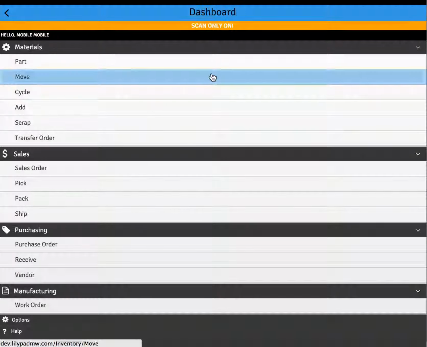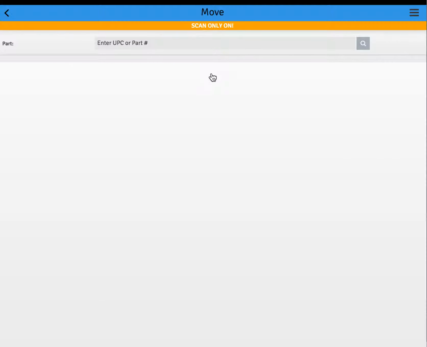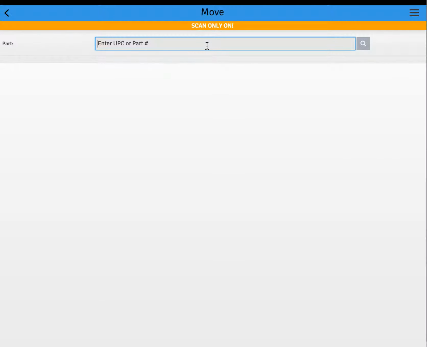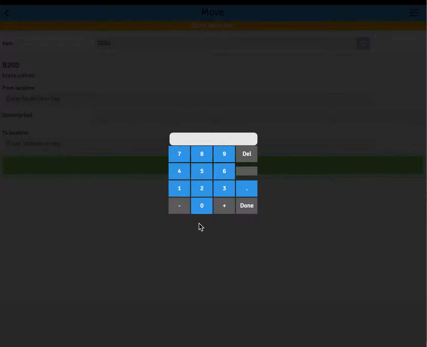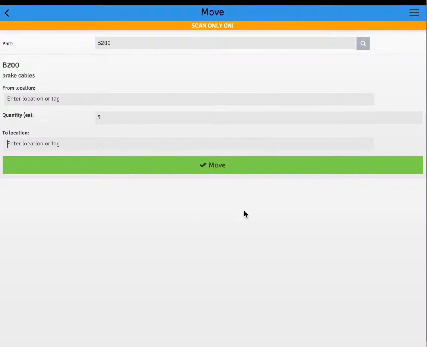So for the other feature that we have under the scan only, we have that little keypad that pops up. So I'm going to just type in a part here for the move function, and if I go into the quantity field, we can see here that keypad pops up and we can enter in numbers that way.